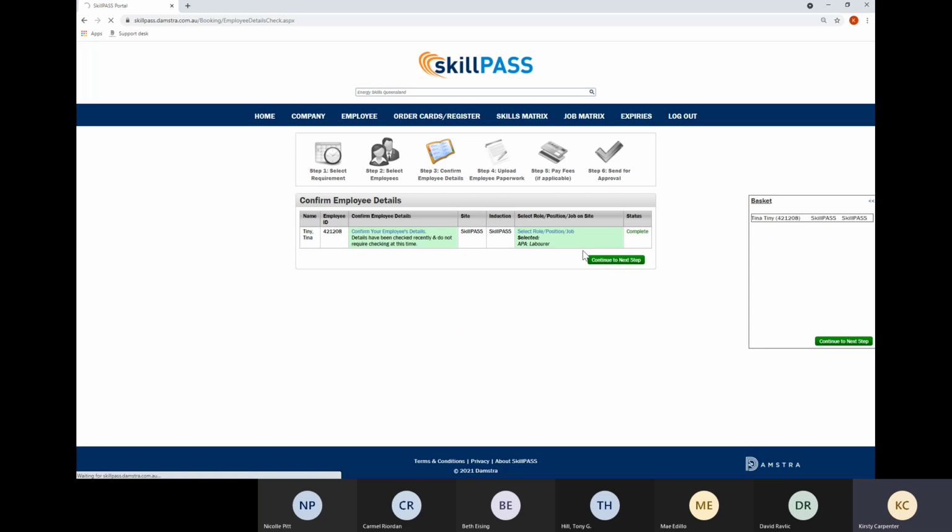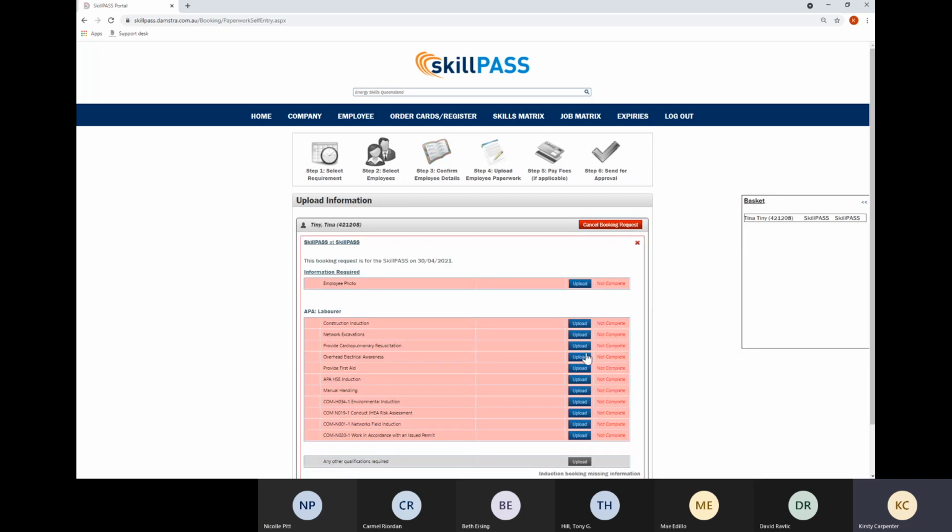So you'll add their OH&S card, but you will also need other documentation to avoid needing all of the other documentation that comes up, so we need an employee photo, construction ID, all of these to create an APA labourer. I'm going to go back to step 3 and change that.